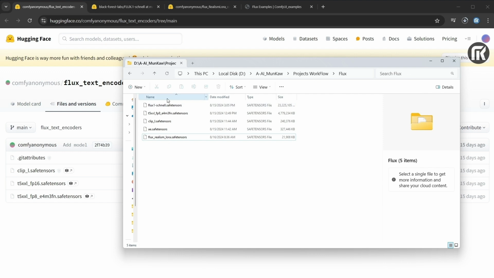We have here all the necessary files. And we have to put each one in the right folder. So select the clip L and FP8. Then go in your ComfyUI Models clip folder. Just drop them in there.